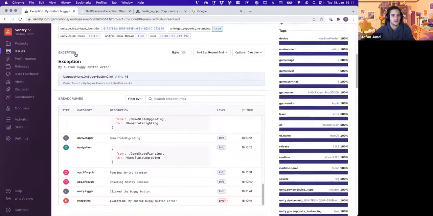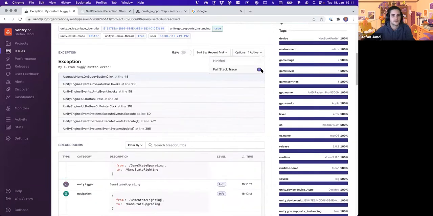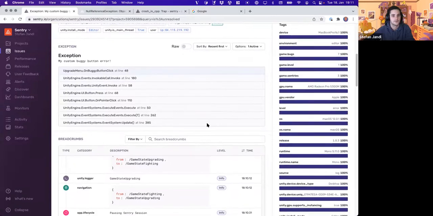A bit further down, there's information about the exception itself. We can open up the full stack trace so we can see a bit more of what's going on and peek a bit inside the Unity engine. So there was some event update, something got clicked, a button got pressed, there were events invoked, and then we had our on buggy button click.